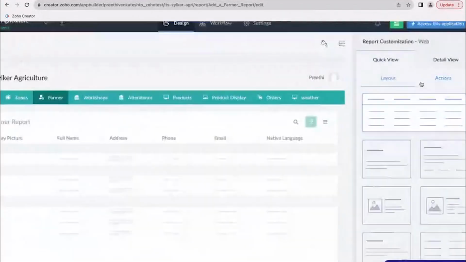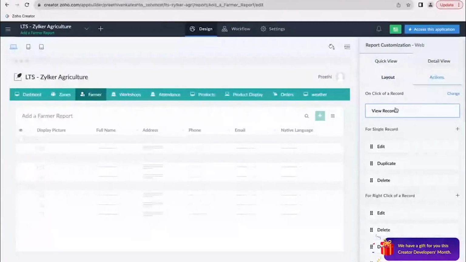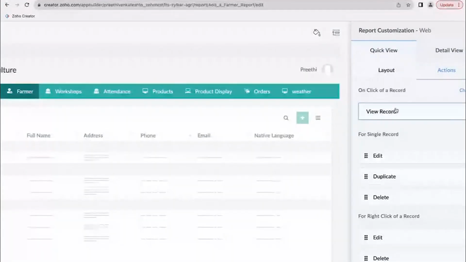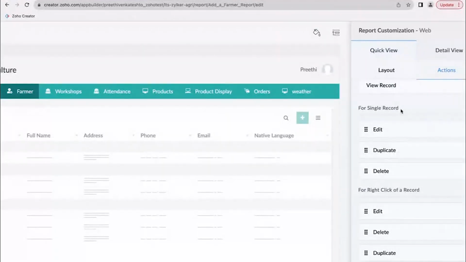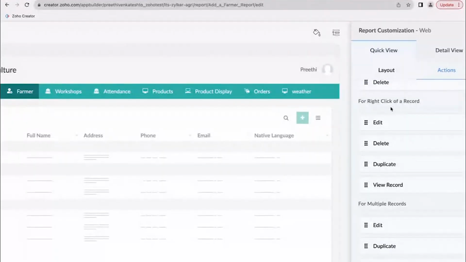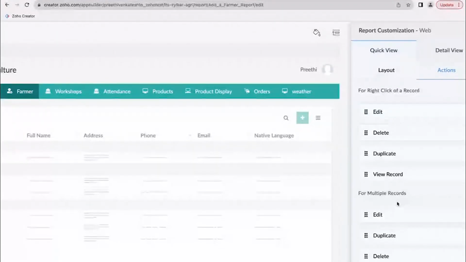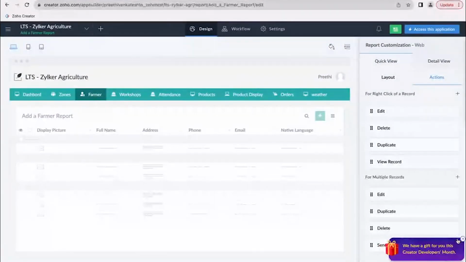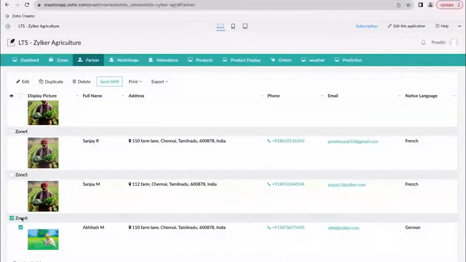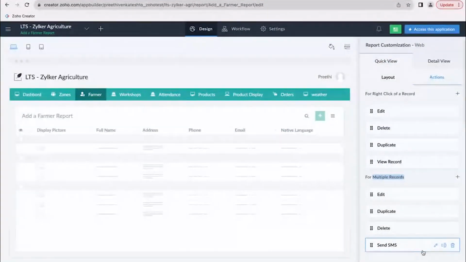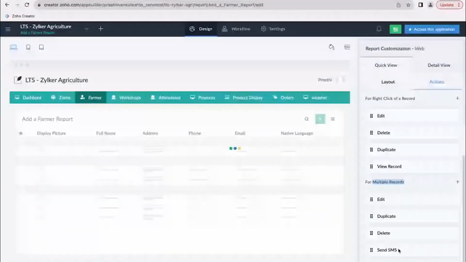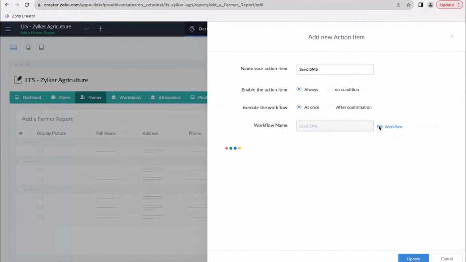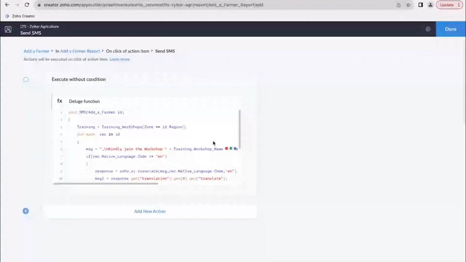Under quick view, I have something called actions. In the actions, I can perform different actions, like on click of a record, on a single record, or on right click of a record. I can perform these many actions. Now I'm going to talk about multiple records. That is, if you remember, if I choose a category named zone, all the farmers falling under the zone will get selected. So this is selecting multiple records. When I select multiple records, I've created a workflow named Send SMS. Let's see what is behind the Send SMS quickly.